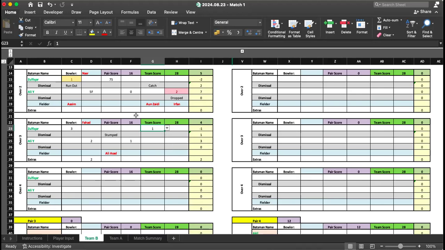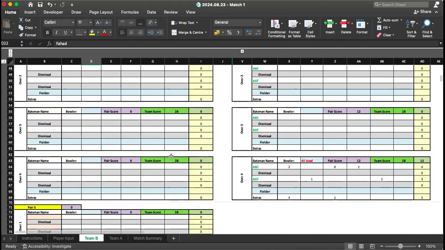And if you get something wrong, it's all right. For example, the name of the batsman is wrong, or the bowler is wrong. You can always go back and change. That should be fine.